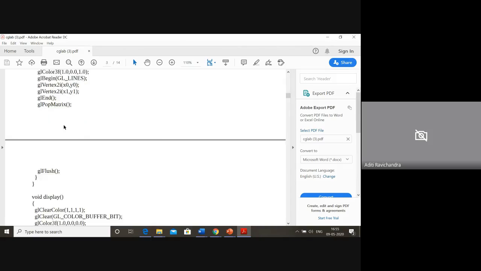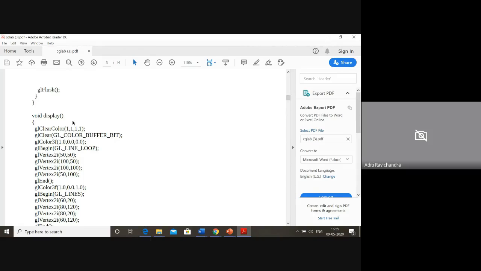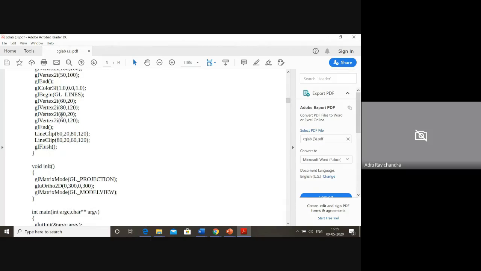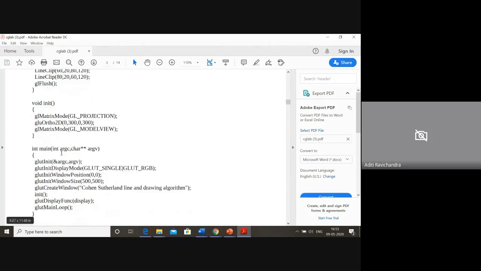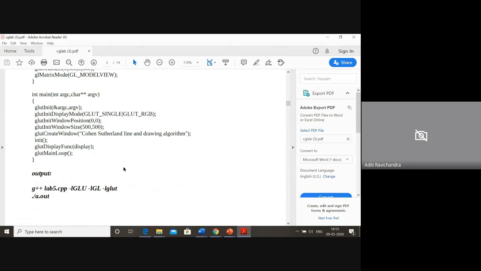So this is basically the way in which the line is drawn. Initially, the line is drawn. Then after the clipping takes place, it will come to the void display. Here, the clipped image is what is going to be displayed. All this is included in your main function. You call the main function, and finally, you will get the clipped image of the diagram.